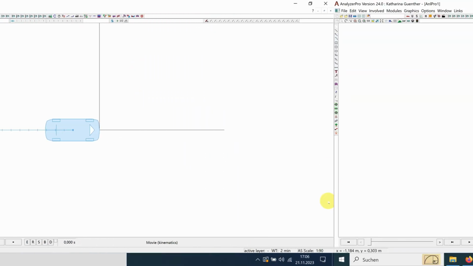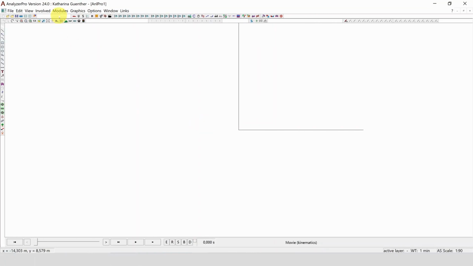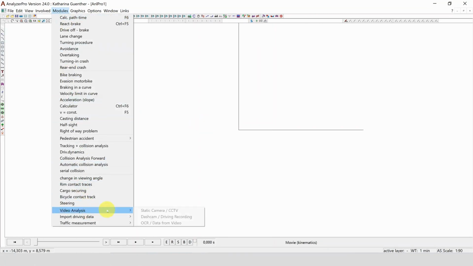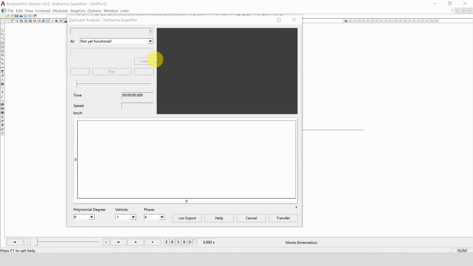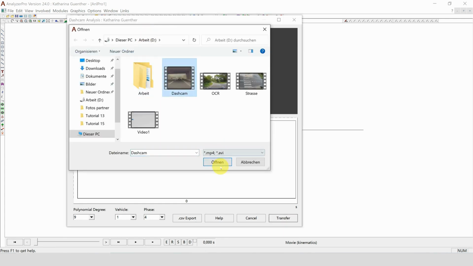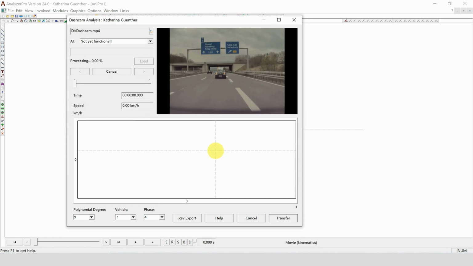Finally, let's take a closer look at the Dashcam module. Click on Modules, Video Analysis, Dashcam. This module is designed to automatically determine speeds from a dashcam video using machine learning. Select a video file here. The model needs the first 20 frames to adapt, meaning that for the first 20 frames, 0 kilometers per hour are going to be displayed.